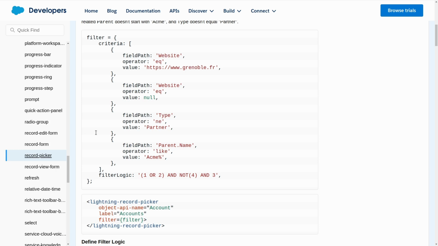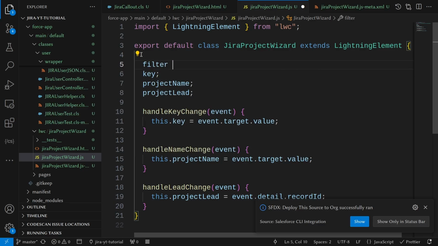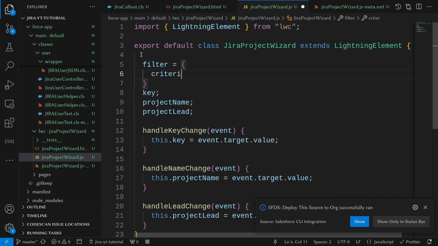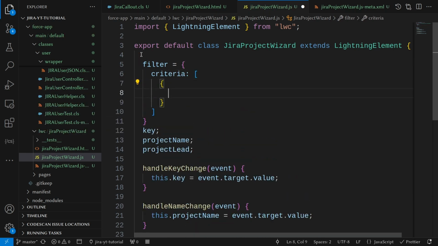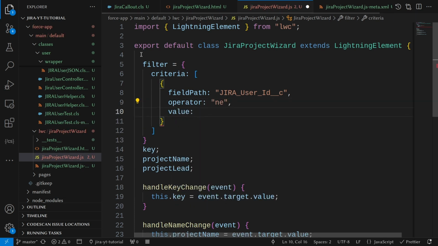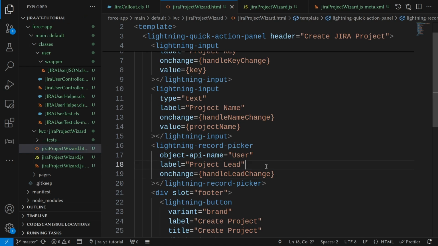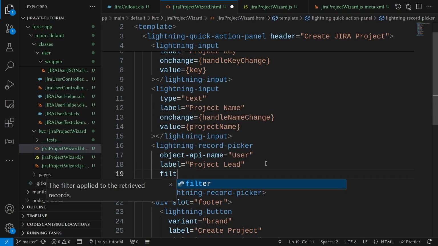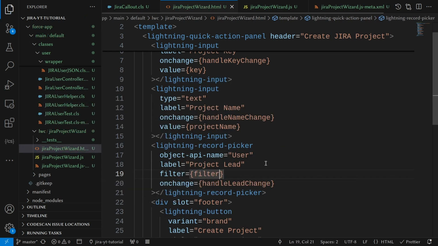So in this case, we would want it null. So let's go ahead and instantiate this. I'm going to call this object filter, and we need criteria as an array. We'll make this filter off of the field Jira user ID. We'll say that the operation is not equal and the value is going to be null, or in this case, empty string. So back inside the HTML file, we can go ahead and update the tag to include the filter as the filter we just created.